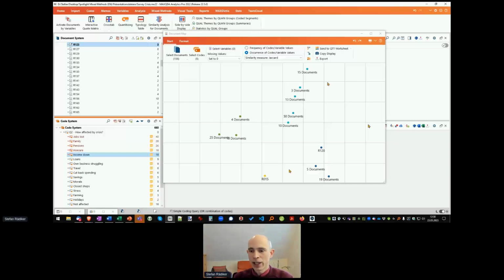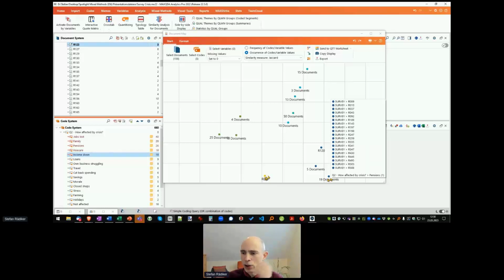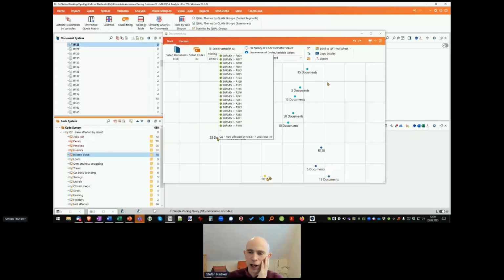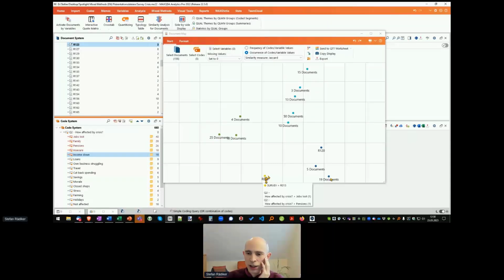So for example, we can identify that we have here a person with the number 15, where the code jobs lost and the code pensions has been coded, and it's some kind of a specific document, because nobody else has this combination of jobs lost and pensions. It's the only person. And if we look why the person is placed here, we can see that here, for example, the 19 documents are the ones where pension has been coded, and the 25 documents here are where jobs lost has been coded, and our respondent 15 is placed in between both of them.